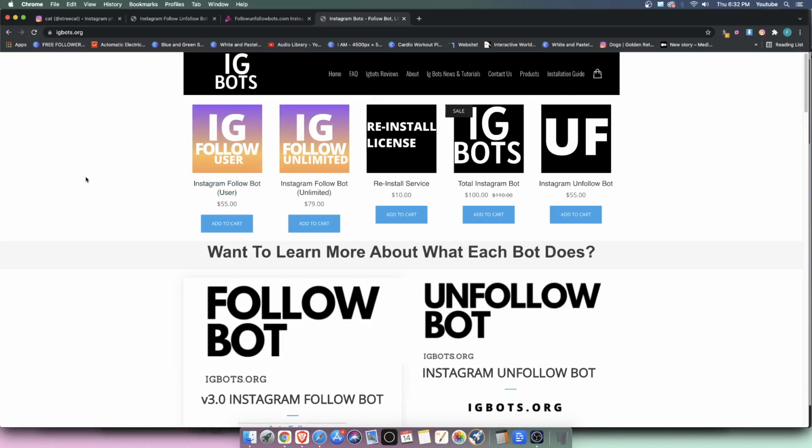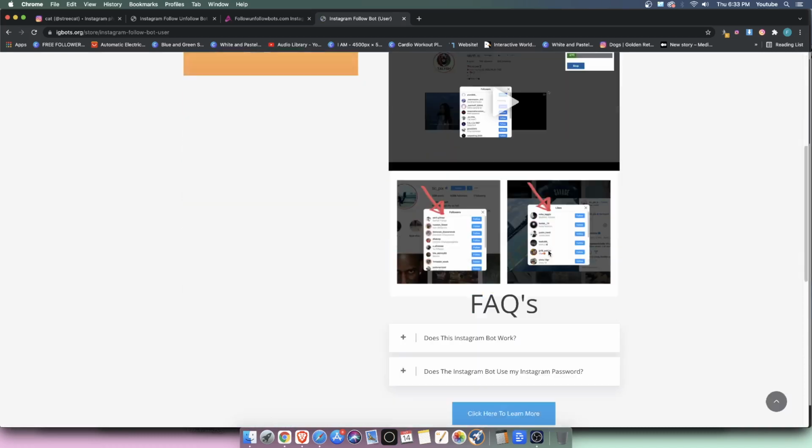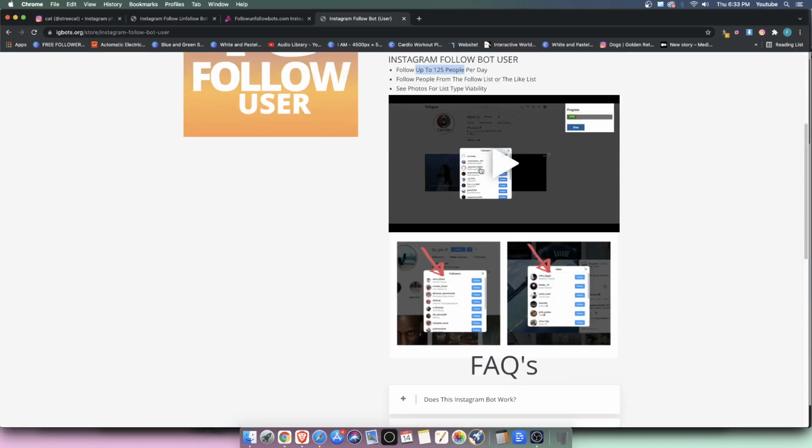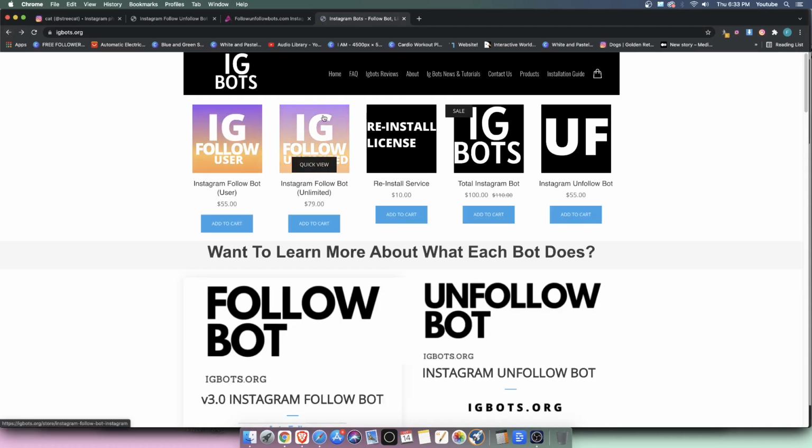They're not API based. So these bots right here, these 5 bots, well, technically this one is not a bot, but these two and these two right here, it's really 2 tools, are not API based, which means they cannot get you banned. So with this Instagram follow bot user account, you can do a limit of 125 actions per day. You could literally watch the video and see how it works. It's $55 just for the follow, 125 people that you could follow per day, and you will not get quote-unquote banned.